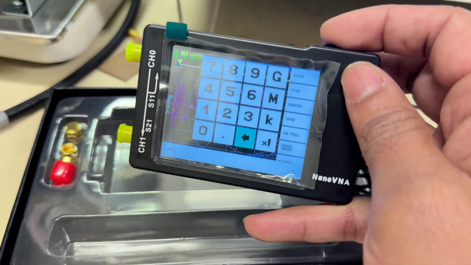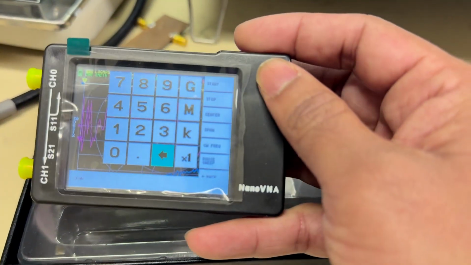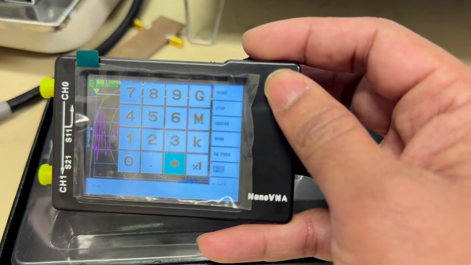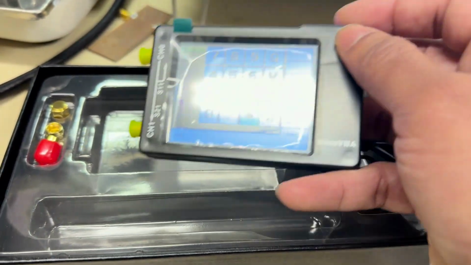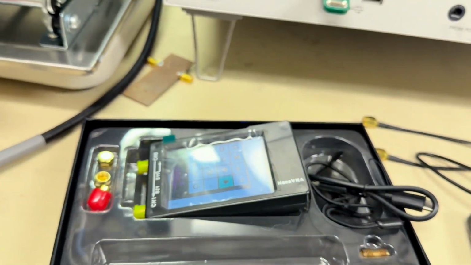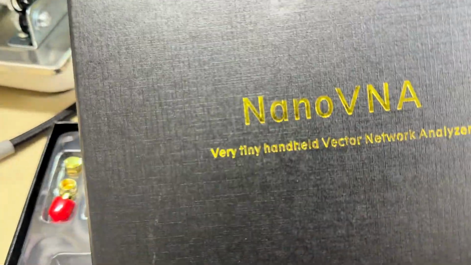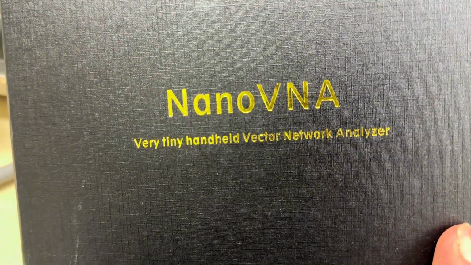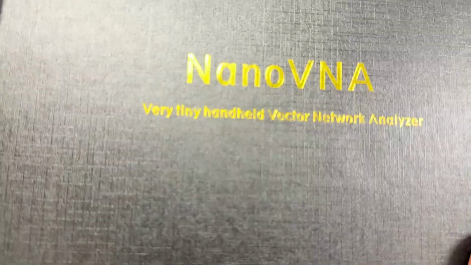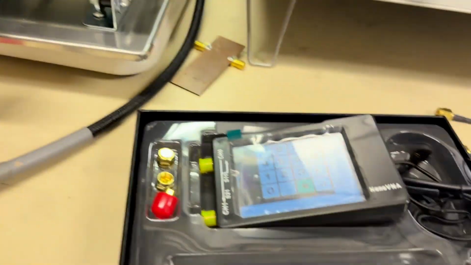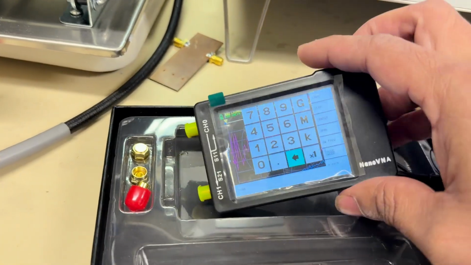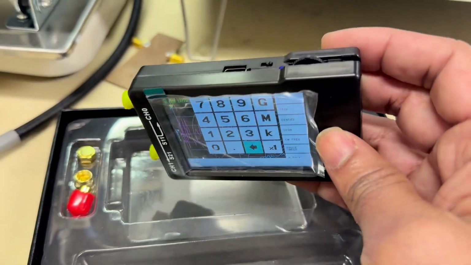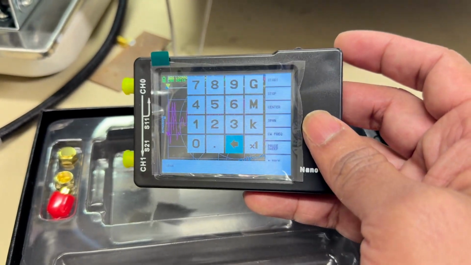These are some basic things, and if you really want to know the details about this, maybe you can just search the internet. Let me show you that again. This is Nano VNA. So in case you're interested, you can buy one for your collection. You can play with that machine anyway.